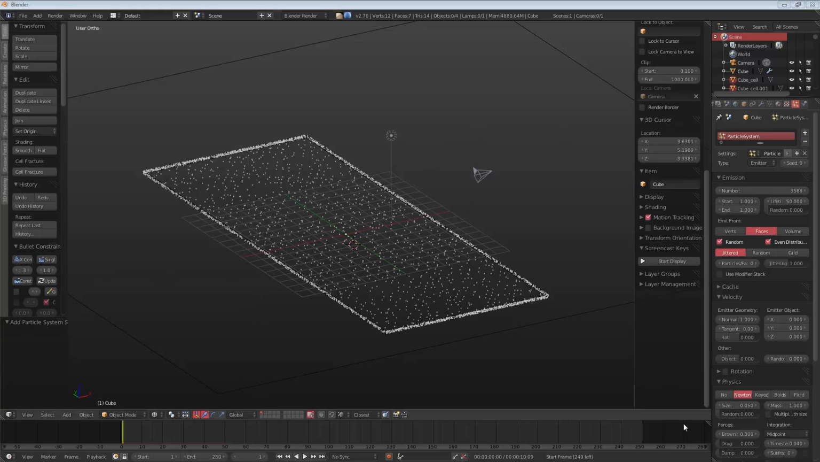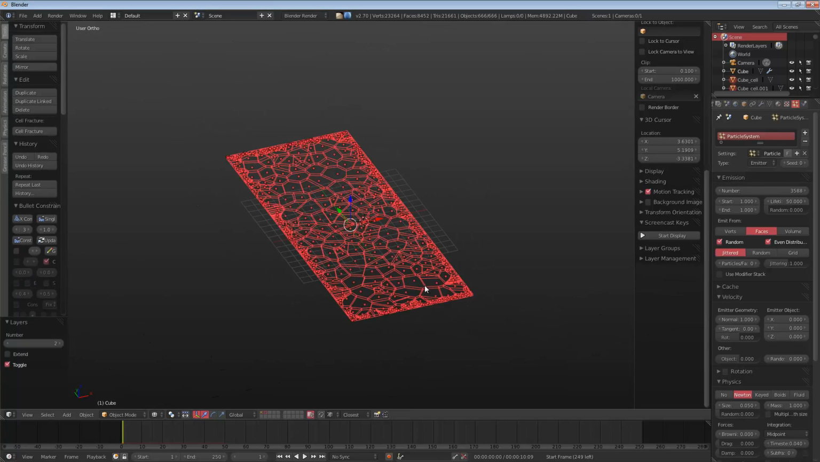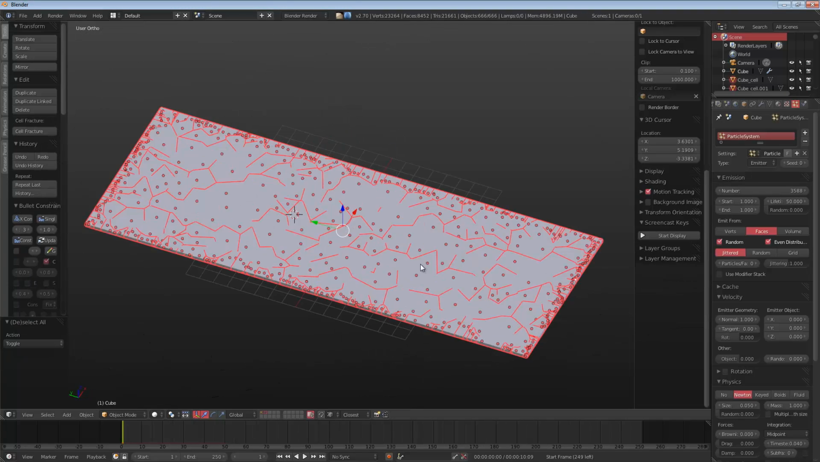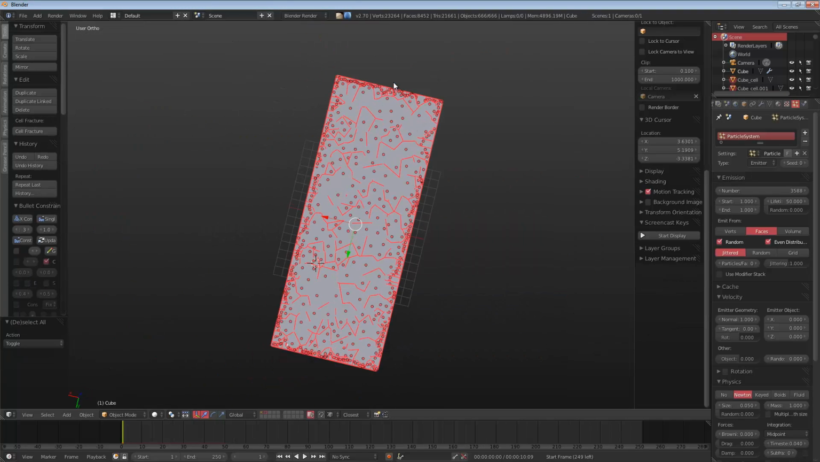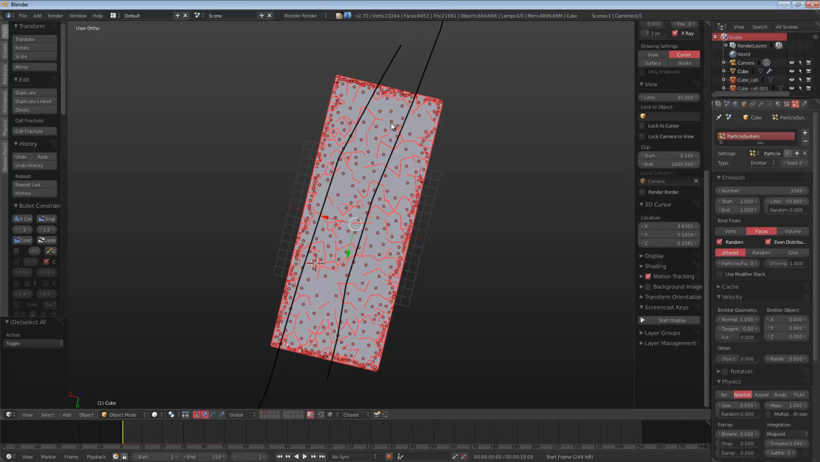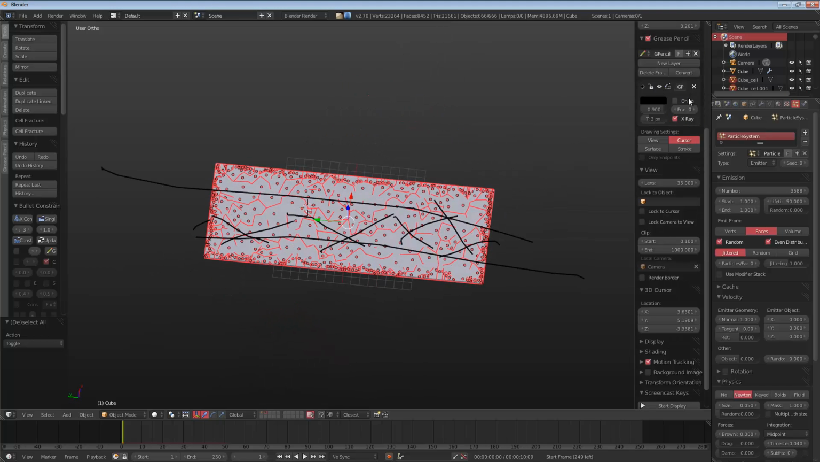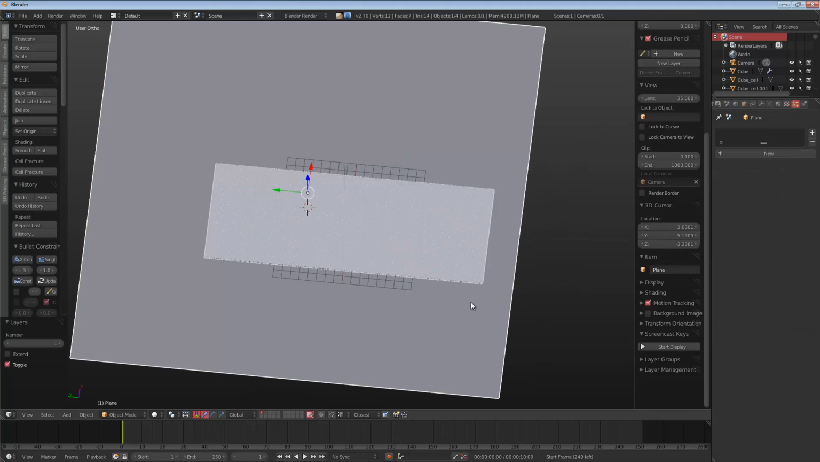Are you done yet? No, you're not. Alright. So it's done now. So if we go to the next layer, these are our shards on the ground. I should have used a grease pencil and drawn some lines to indicate that I want the fractures like this, because that's basically how it's going to fracture. But I didn't.